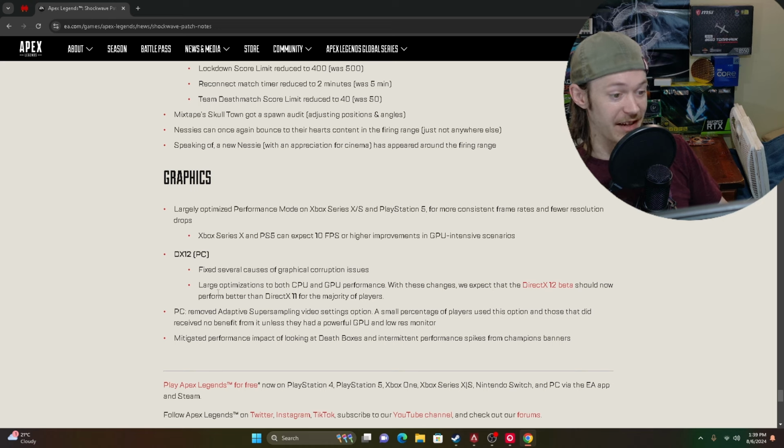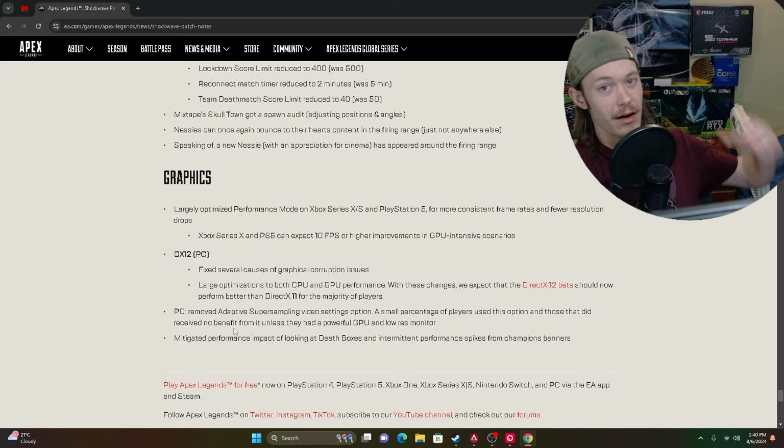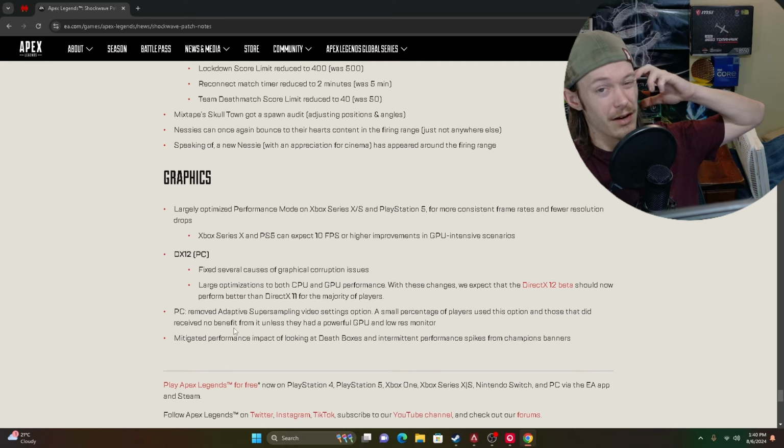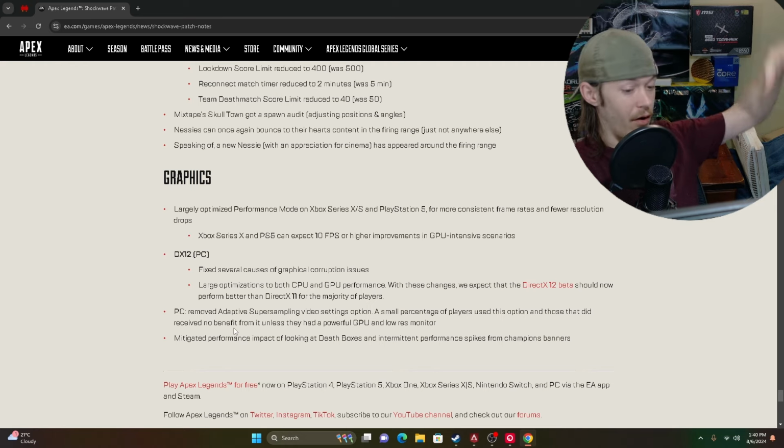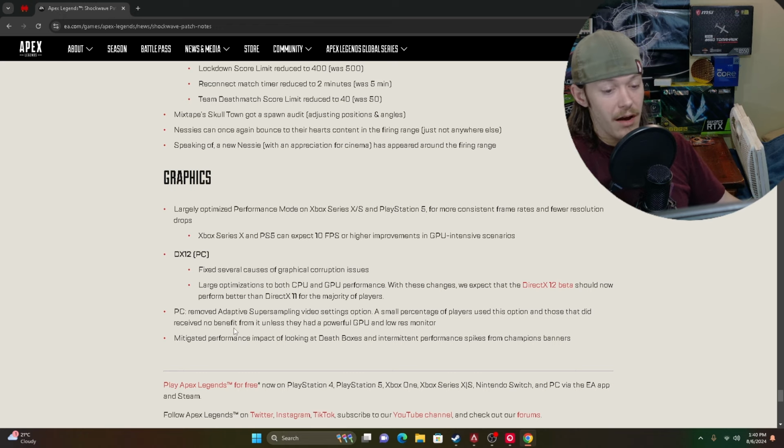DirectX 12 for PC fixed several causes of graphical corruption issues. Large optimizations to both CPU and GPU performance. With these changes, we expect the DirectX 12 beta should now perform better than DirectX 11 for the majority of players. For like if you have a lot of newer components, it's really hard to put all of it in. As soon as they get components though and tests done, they'll update it, of course.